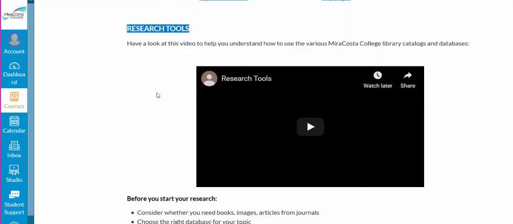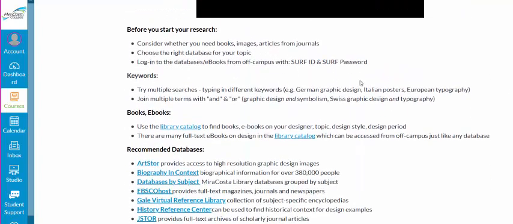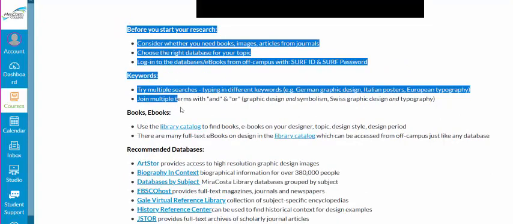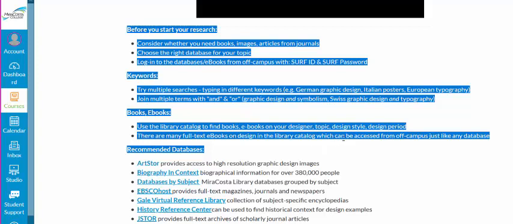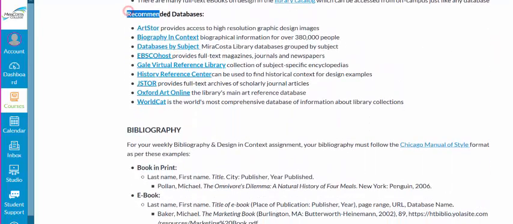Now, I've made a video that helps you use the various MiraCosta College library catalogs and databases. So have a look at that. It's very easy to do from home or from wherever you are. You can do a great deal of excellent research online through the MiraCosta Library. Also, have a look at these recommended databases. These are excellent sources for the kind of research you'll be doing in this class, all available online from wherever you are.